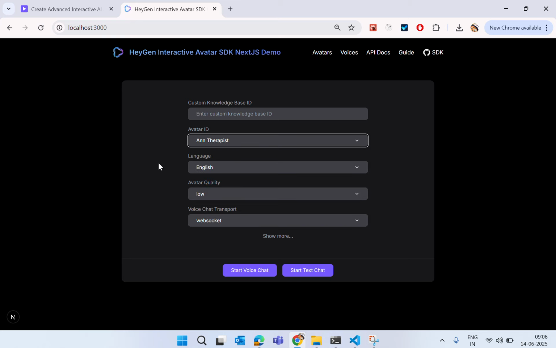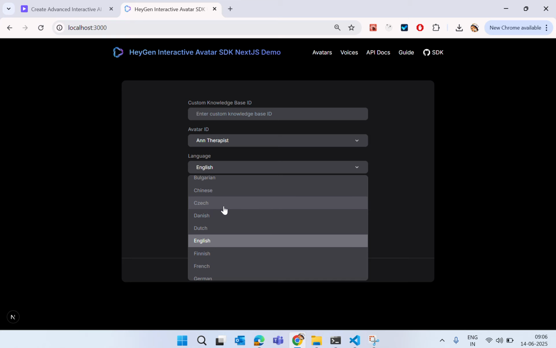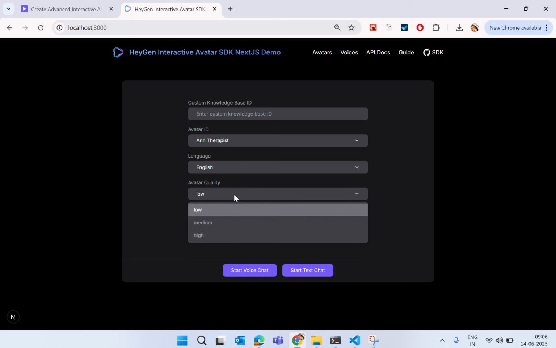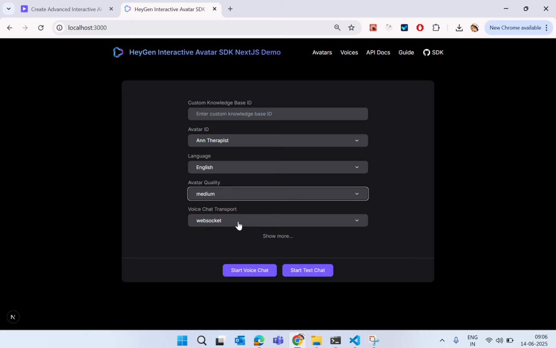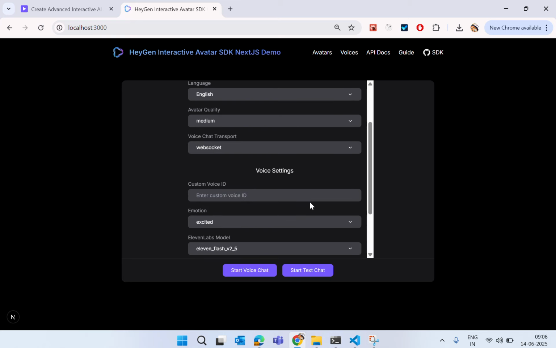So I'm selecting the N therapist, and you can select your preferred languages. You can select Bulgarian, Chinese, and all of the languages that are provided here. I'm selecting English, and you can select the avatar quality: low, medium, high. We are going with medium. You can also select your transport method for the data, like WebSocket or LiveKit. And there are other options for selecting voice ID, emotions of voice, and the TTS model you want.